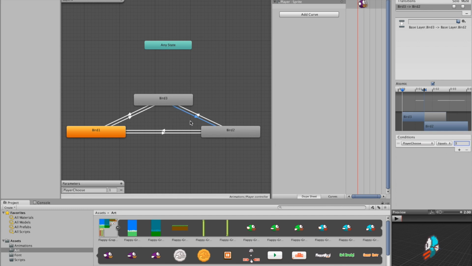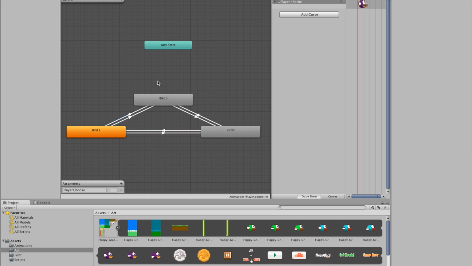Okay, so let me see if I got this right. Nope, I got those backwards. So 3, 2, 2, 1, 3. Okay, so that should be right. I tried before to make it so any state could go to any of these, but the animations didn't work right. They bugged out, I don't know why. So this is the way I found how to do this one. Okay, so we've done that.